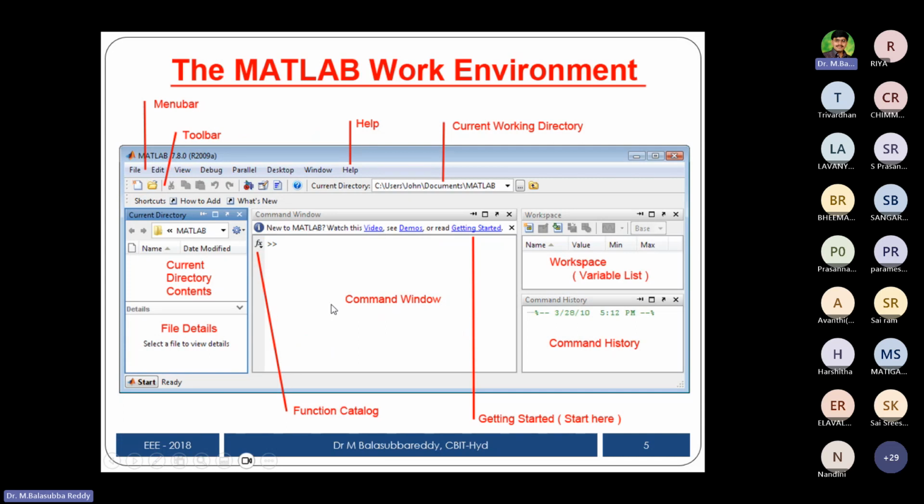And then there is another window. We can look at the current directory here. This shows where you are, meaning the location where the programs are run, the C drive or some other location, and that will be presented here.